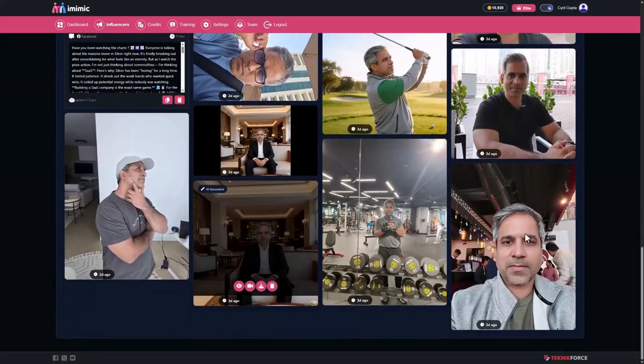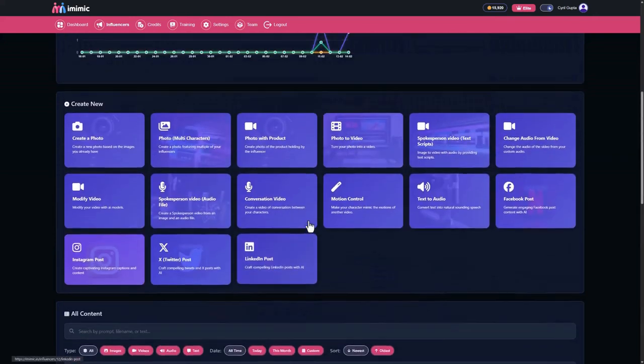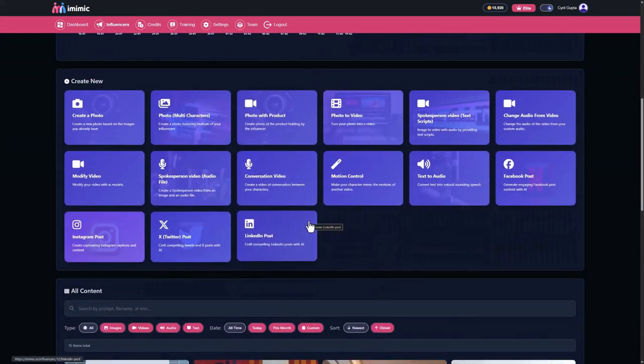So with iMimic, you can create virtual influencers for social media, and you can convert a few of your original images, like I put in some over here, into endless amount of content for social media. You can do things like create a new photograph, create photographs with multiple characters, create photographs with a product in hand or around, convert photographs to videos, create spokesperson videos where you have text scripts and your character, which could be me, will read out that content. Then you can also change the audio from a video. Yes, you can put in a video of you speaking or your virtual character speaking and just change the audio, and the lip sync will automatically match.